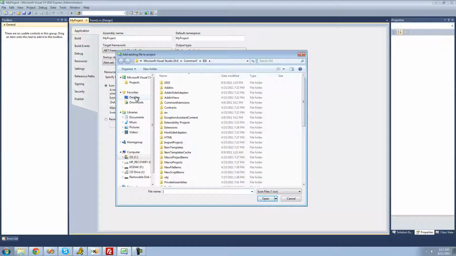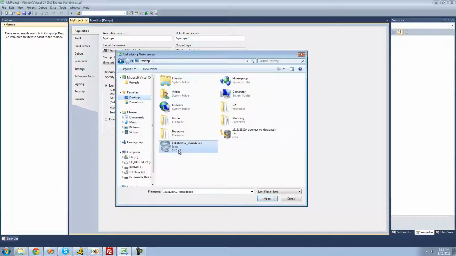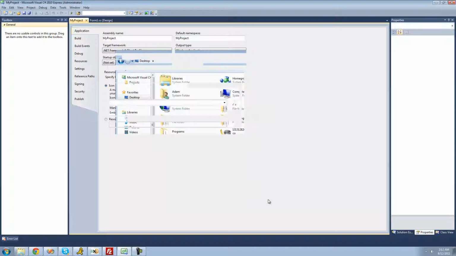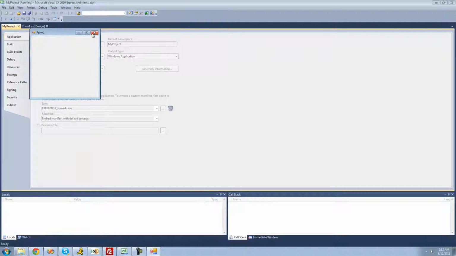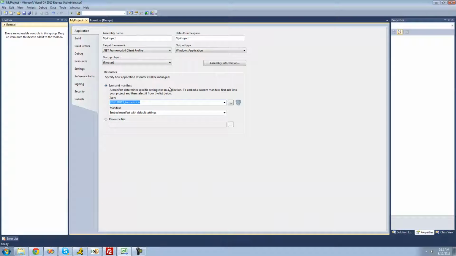Alright, and I already have some downloaded, so I'm just going to go to my desktop and select, I guess, this tornado one. And yeah, so right now my application's icon is just this tornado. But at any point, if you want to change it back to the default icon, you can do so by clicking this arrow right here and selecting default icon, but I'm going to keep it as a tornado. Alright, to actually see the changes take effect, we're going to have to both save and debug so that our new application will be built.